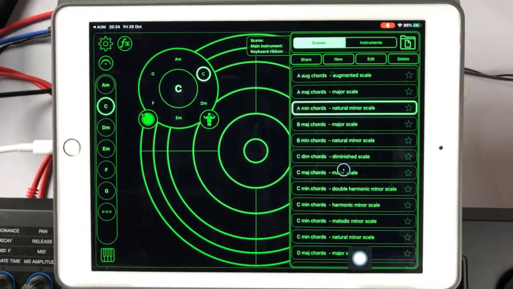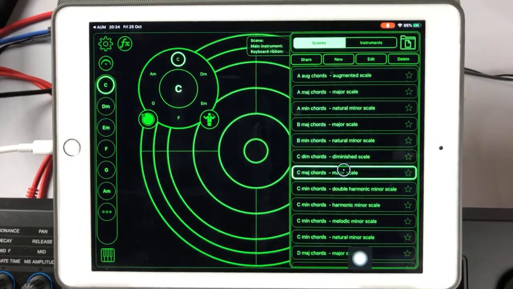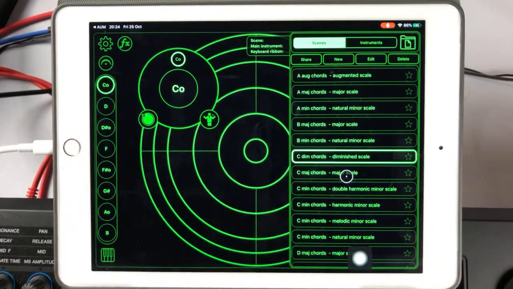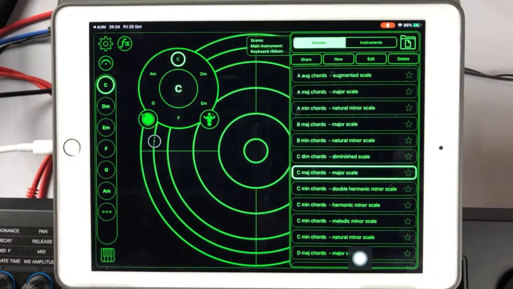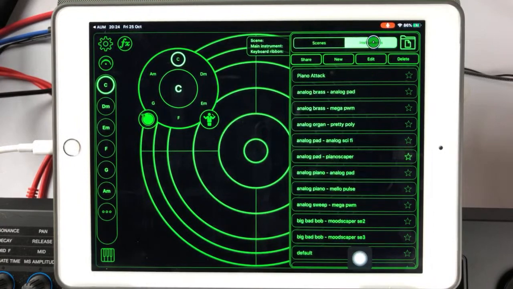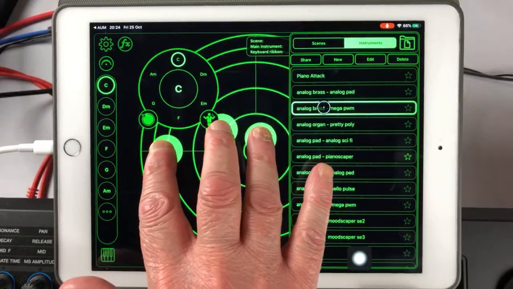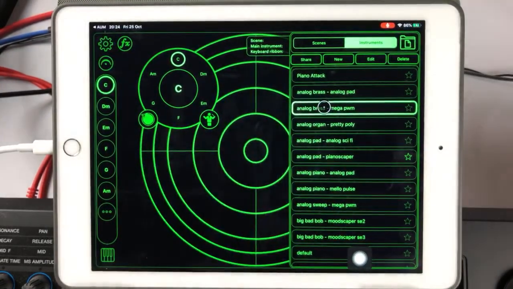Let's go C major chords here, and we can change Alternate to suit. Then you'll see what I mean. As soon as you can see them change here. So C major chords, and this will give you all the chords in C major, which ain't dissimilar from A minor, to be fair. And then we've got different instruments or sounds, if you like. So we could go Mega PWM, which is nice. So we'll use that. So you can choose your sound there anyway.